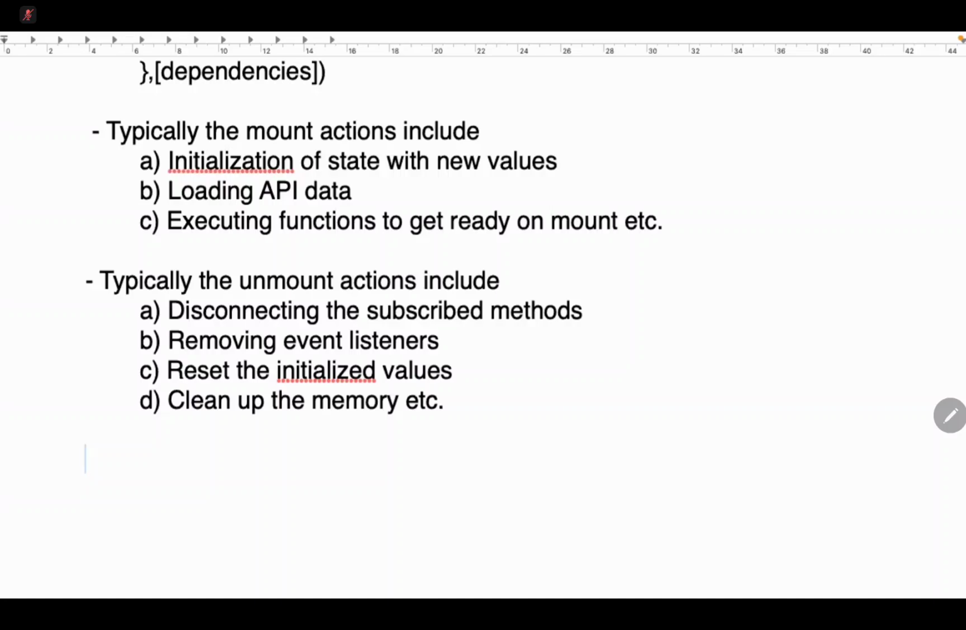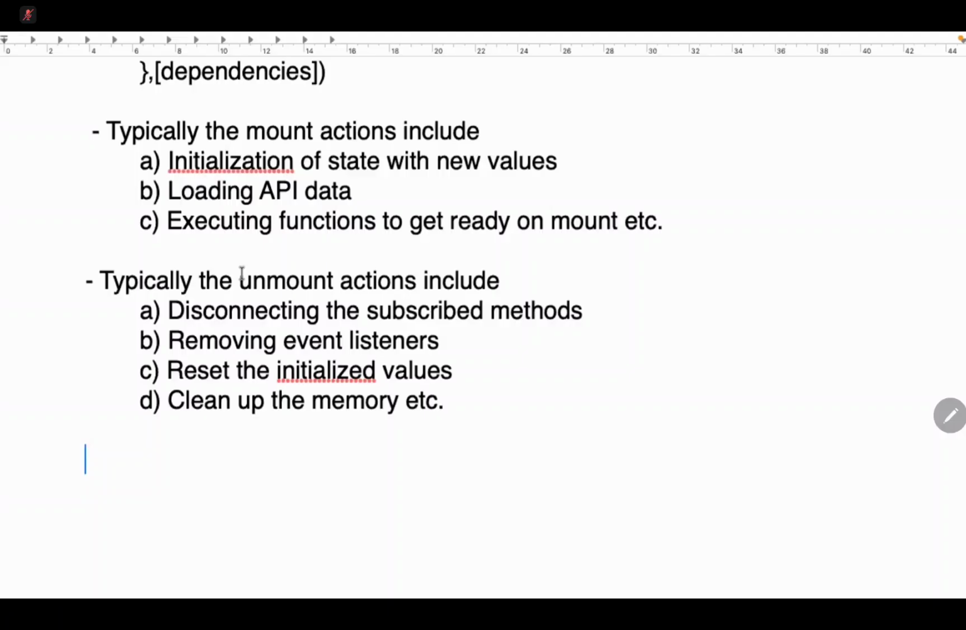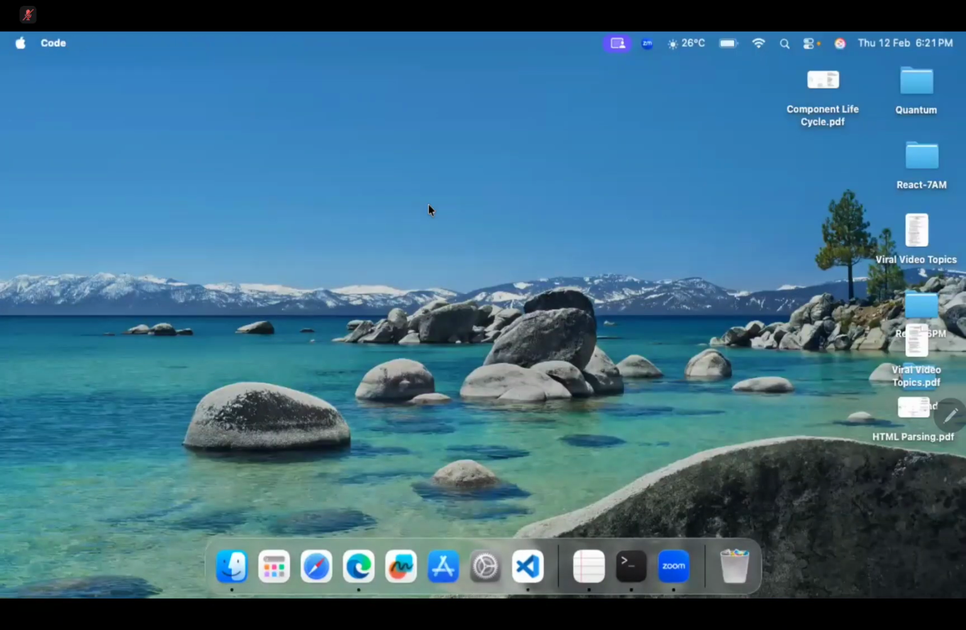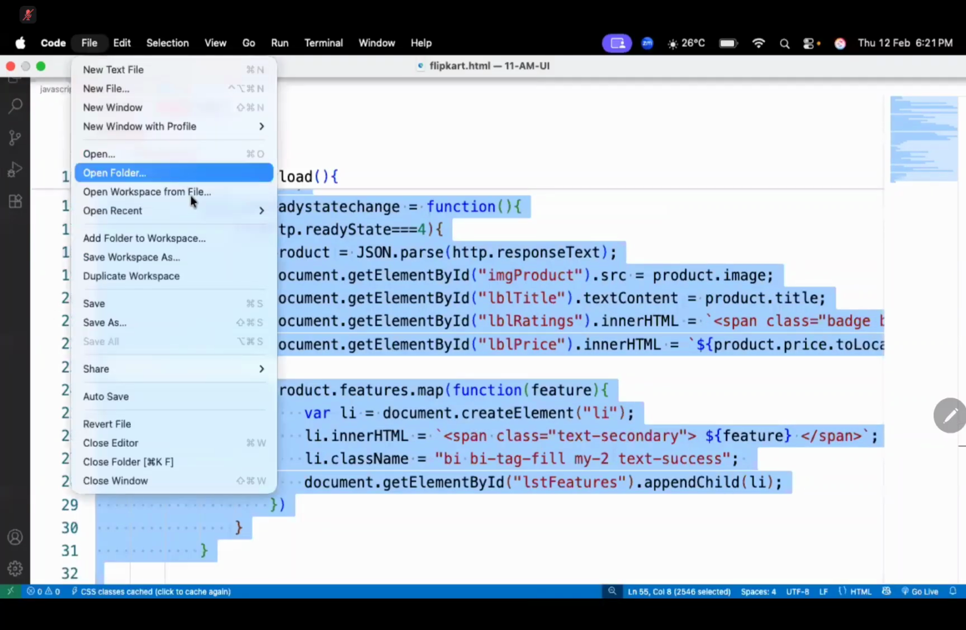The component mount and unmount. So let's see one simple example of how they mount and unmount. I will go to the project here. So here we are defining the mount.